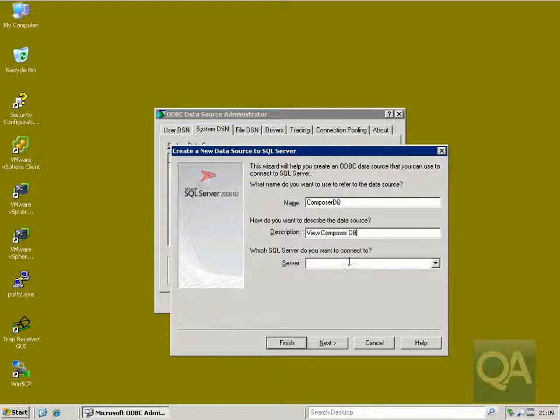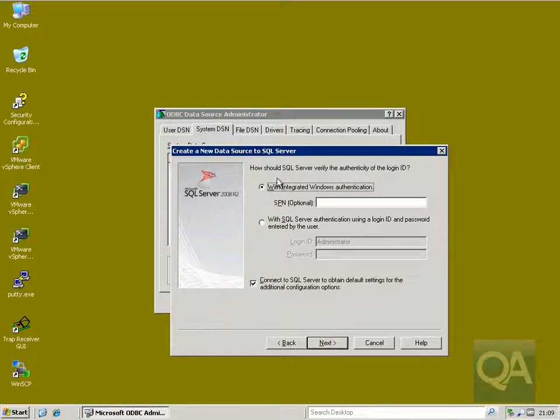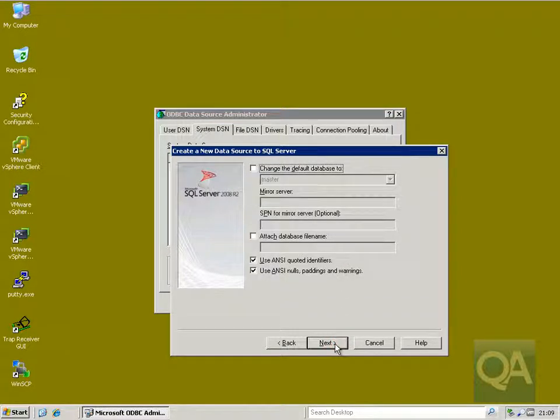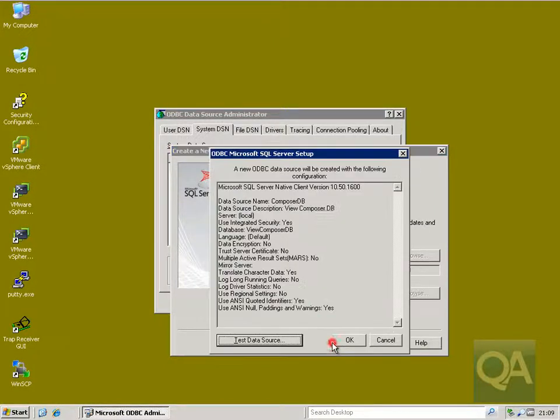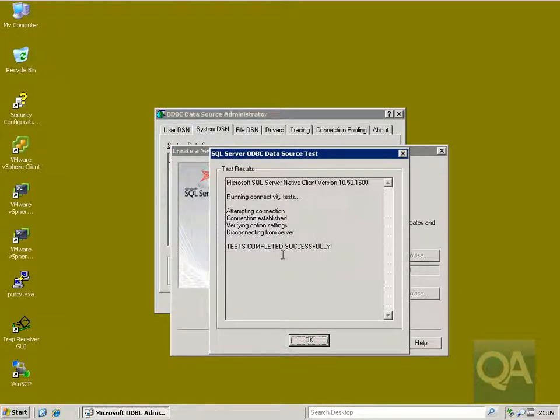And for the server itself, we're just going to select local, because I'm using SQL Express sitting on my Virtual Center server. So there's local. We'll then select our Next button. For how should SQL Server verify the authenticity of login, I'm just going to accept the default with the integrated Windows authentication and select Next. Then for change the default database, I'm going to change the default database to be my ViewComposer database and select Next. Then I'll select Finish. I'll test my data source, and my tests completed successfully.